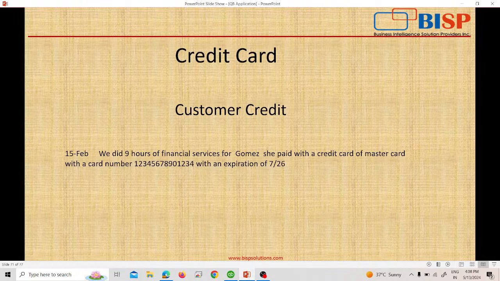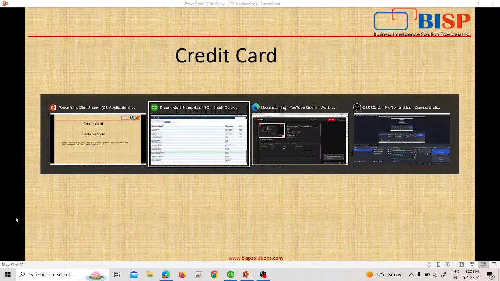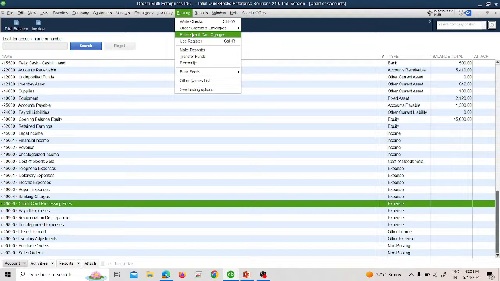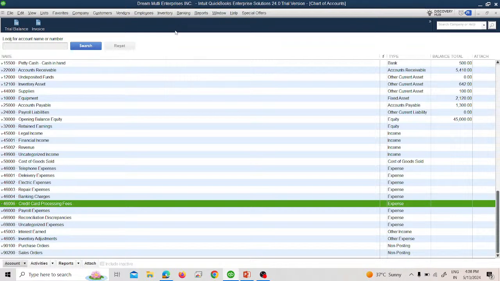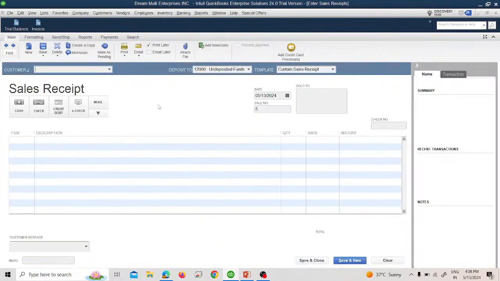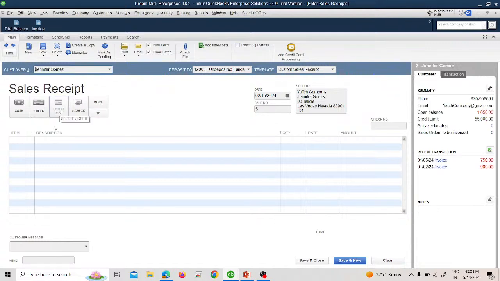As I told you, we have just done this, only the credit card charges were left in the banking options. So we will finish this. Now first we will go to the customer, and we will enter sale receipts. We will change the date to 15th February 2024. The deposit will go to undeposited accounts. We will use Miss Jennifer Gomez.